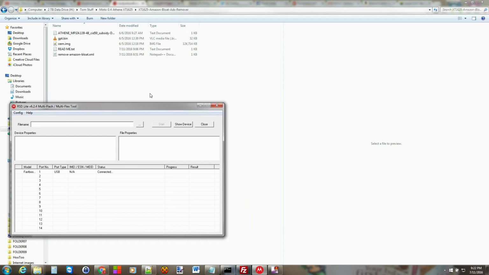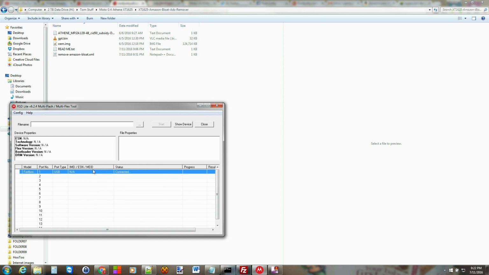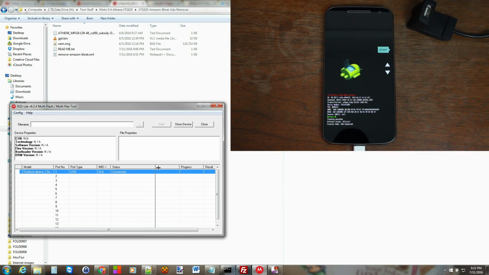So we come in here, you can see we're in fastboot mode down here, and we're connected. I like to make this a little bit smaller. Progress is a good one. Actually, leave that one open too, and USB we can shrink down. All right, so you can see we're connected. It's the Athene fastboot, which is the Moto G 4th Gen.